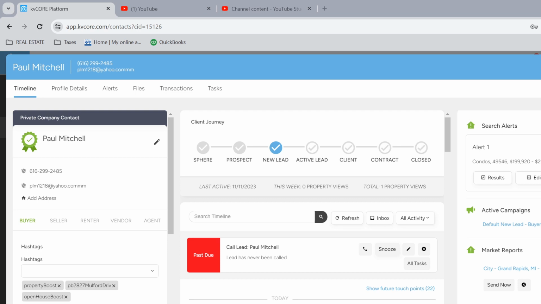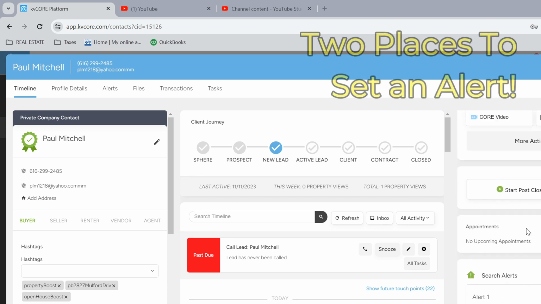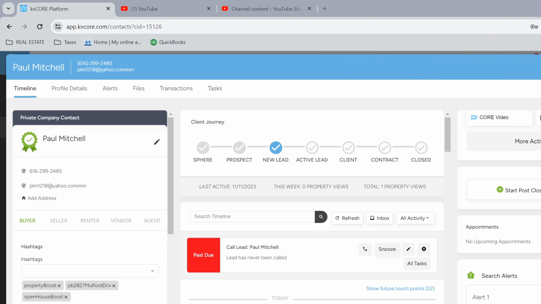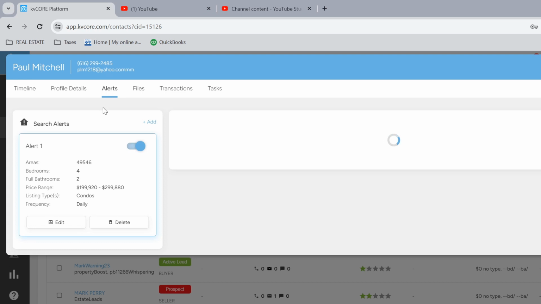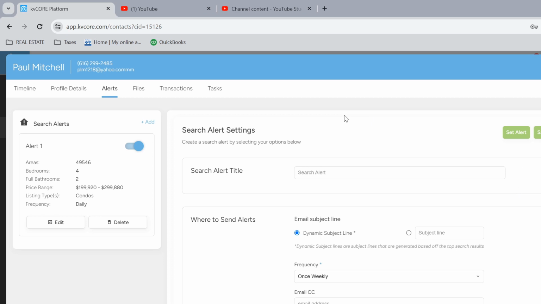Now, once you are in your customer screen, so that you're looking at the customer information here, the client journey, and then your action tabs, there are one of two ways that you can set up that property alert. You can do so by clicking on alerts up here, or in the action column, you can scroll down to the alerts here, and we're going to add one. So we can either do it here at add or up here in alerts, and then we can add one up here.